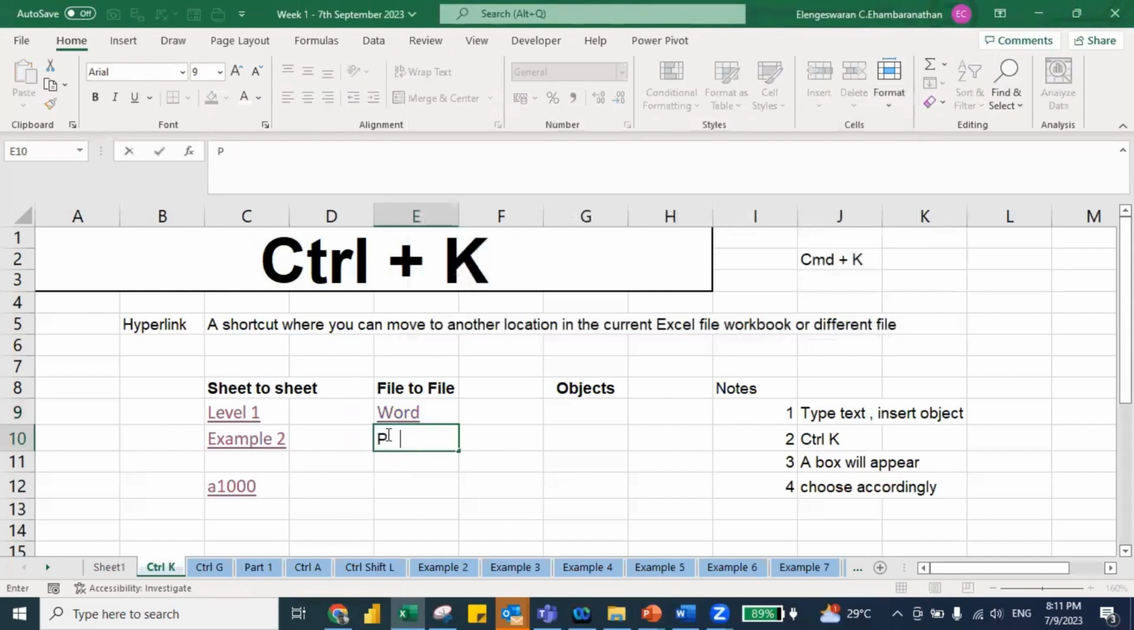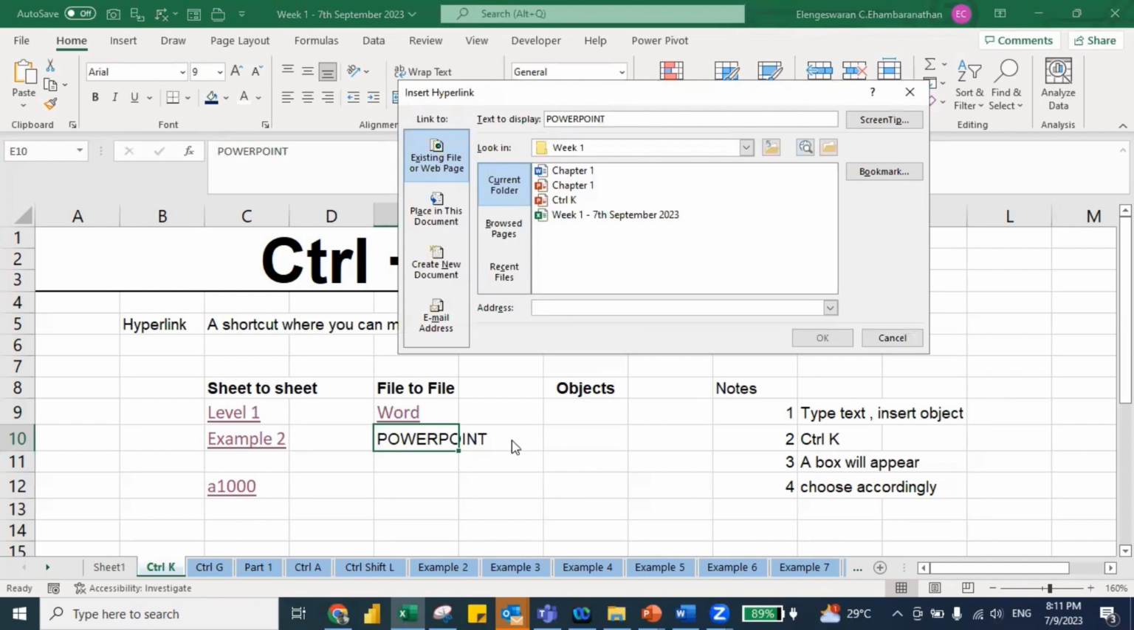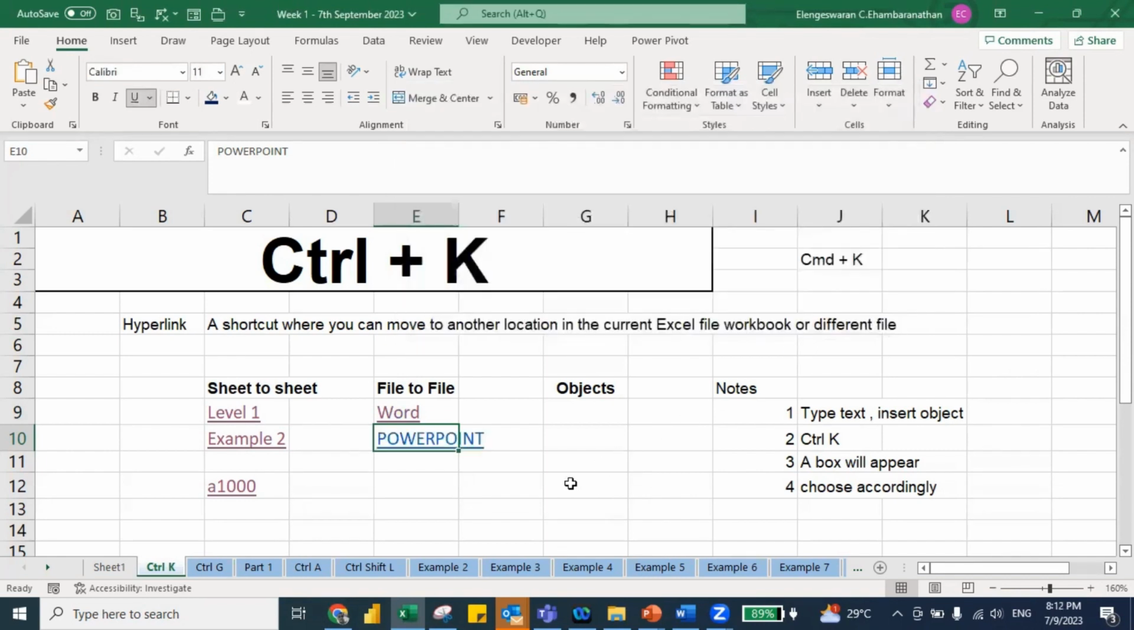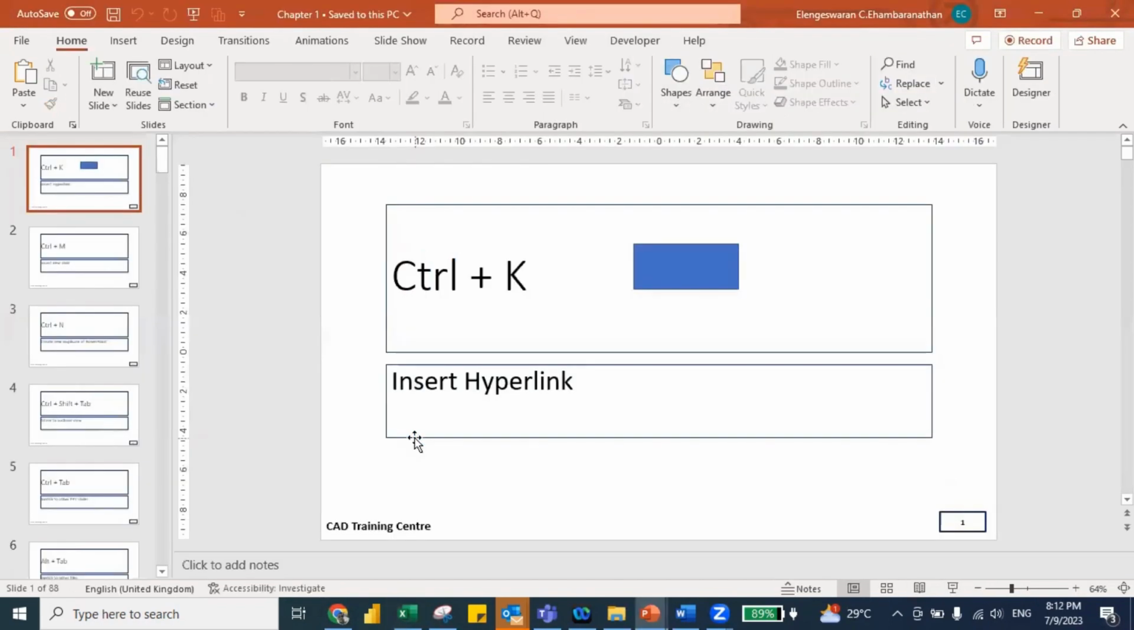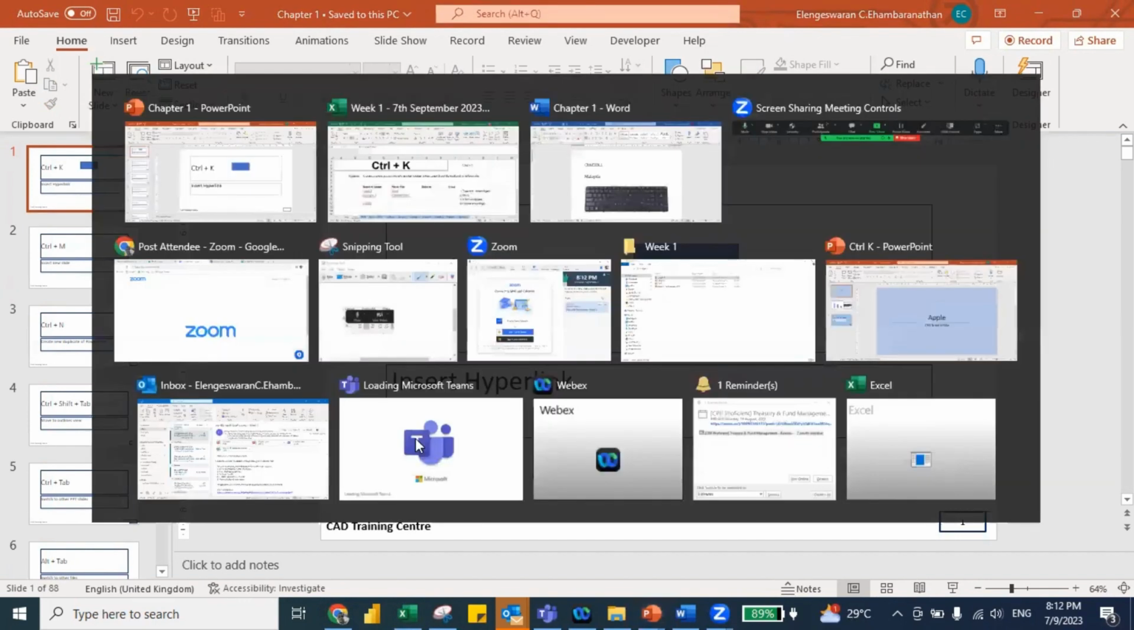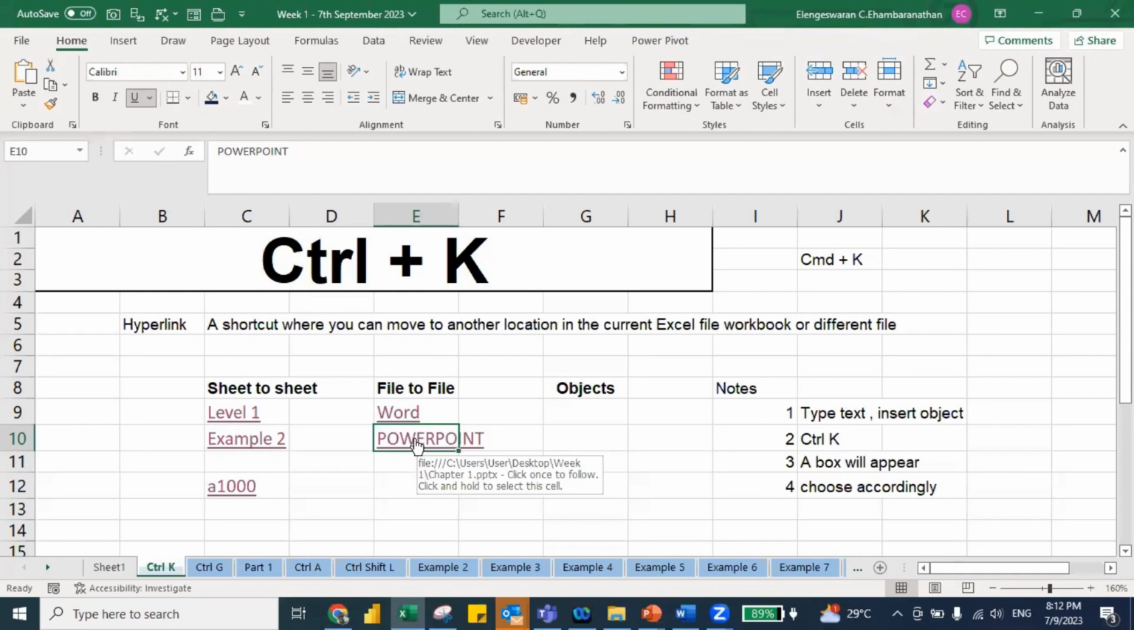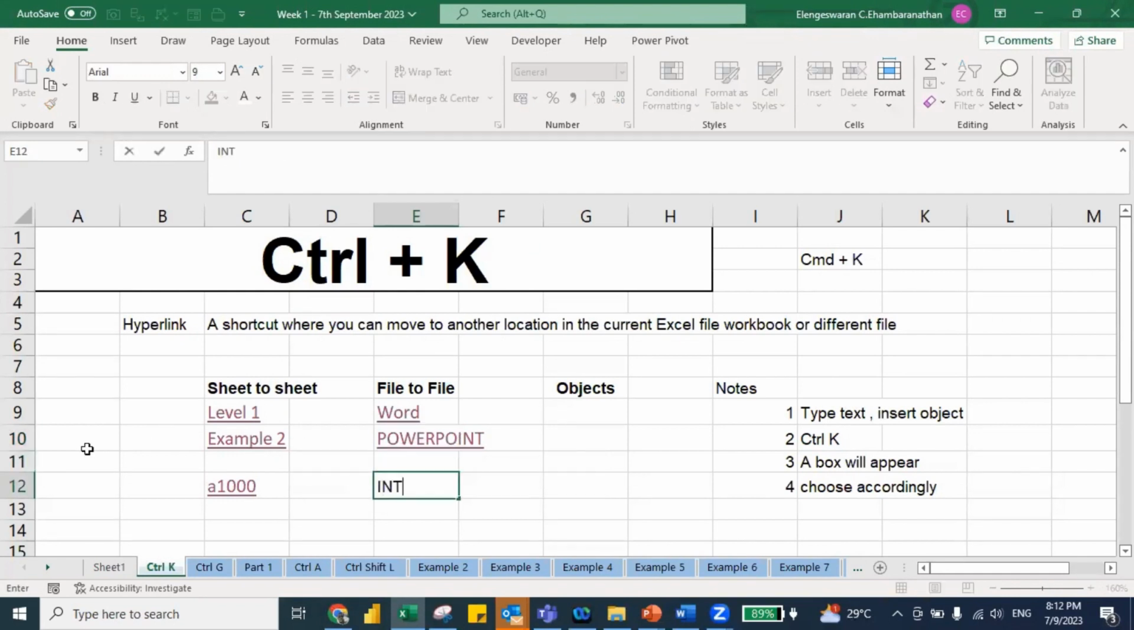Okay, I write here PowerPoint. Okay, so I dah tulis dah, type the text. Next is Ctrl K. Bila saya tekan Ctrl K, a box will appear. So I go to place in this, existing file or web page, and I click this chapter 1, contoh lah, and I press OK. Now what I do is I click this, dia akan pindah kepada PowerPoint. So meaning to say, Ctrl K is useful if you want to do a presentation to your manager and bosses. Dan dia bukan setakat file to file, even you nak pindah kepada internet pun boleh.